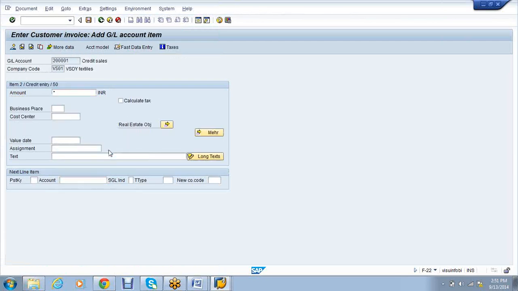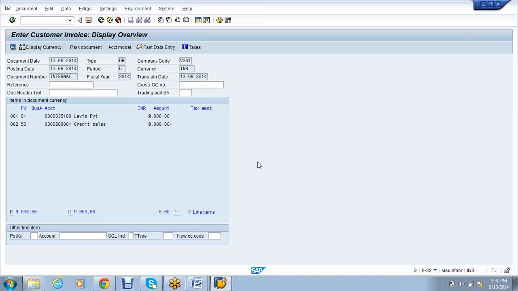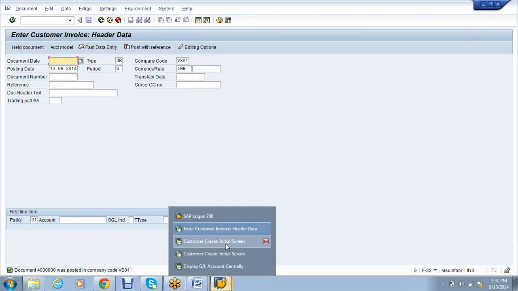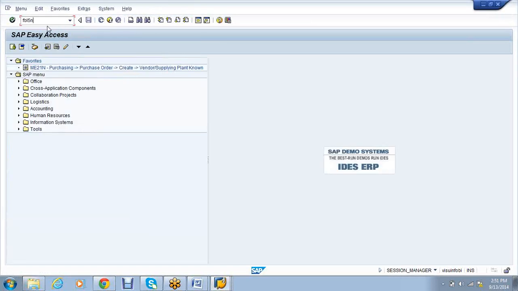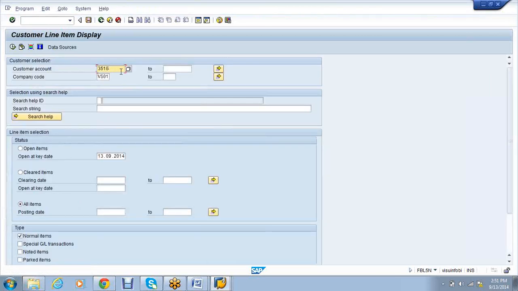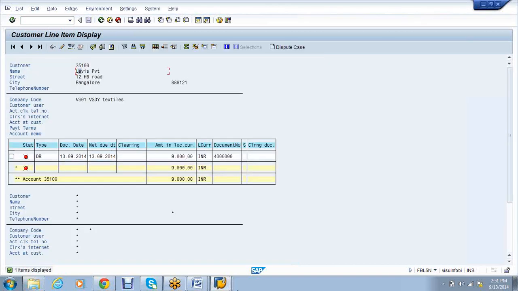Okay, nowhere have I selected accounts receivable. The reconciliation account I have not selected anywhere, but the system will update it. So view the report, customer report, FD10N, all items. In the customer master data, there is an open item.